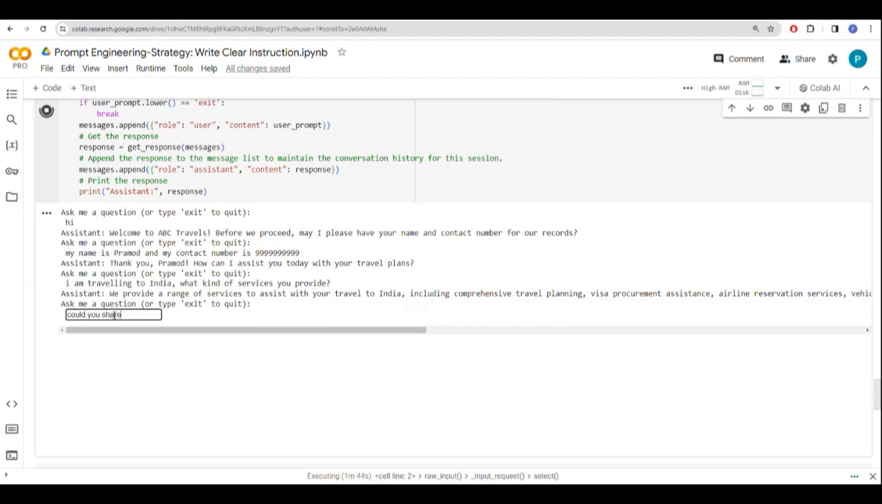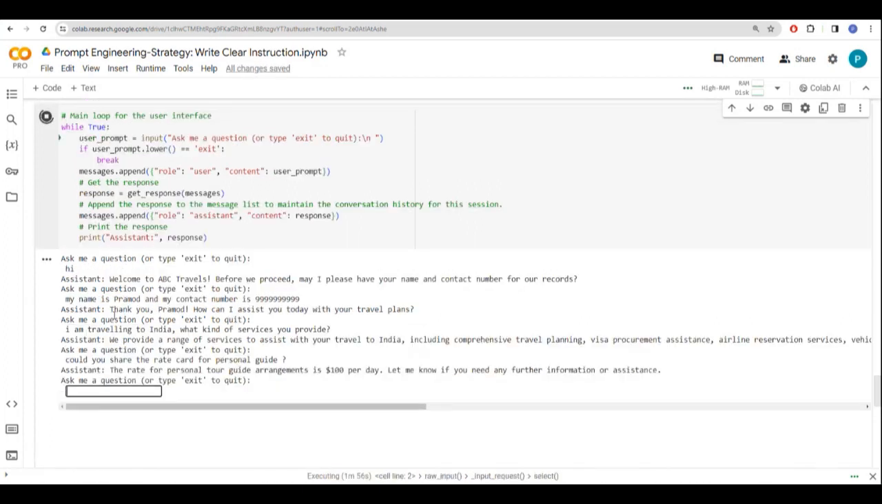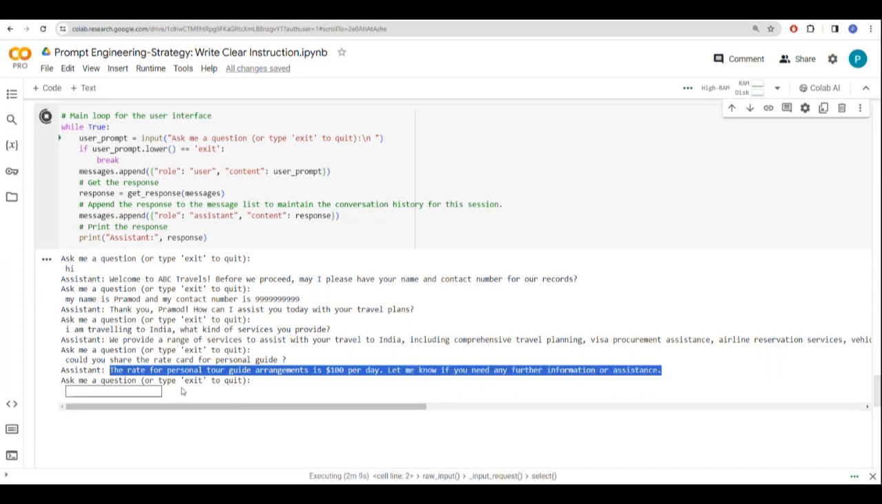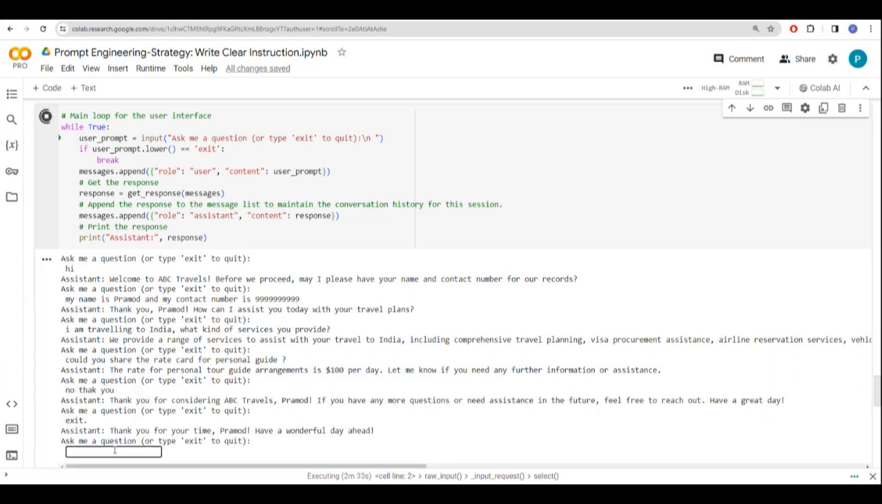Now, if the user asks, could you share the rate card for personal guide? This time, the bot should respond with the rate card. And this is exactly what the assistant responded: the rate for personal tour guide arrangement is 100 per day. Let me know if you need any further information or assistance. Then you say, no, thank you. So now we can just kindly exit from here.